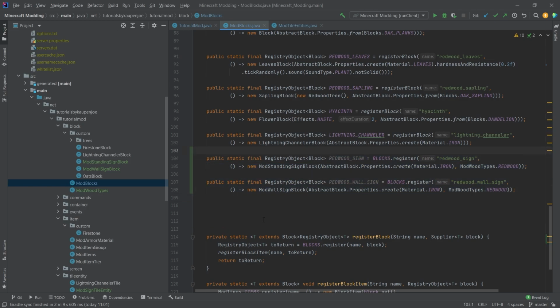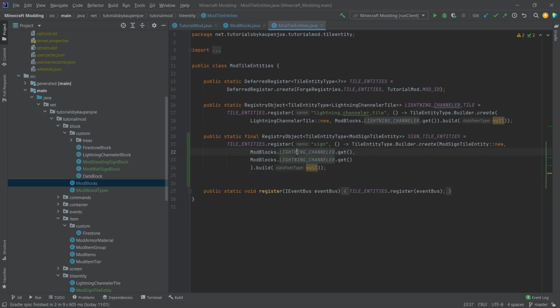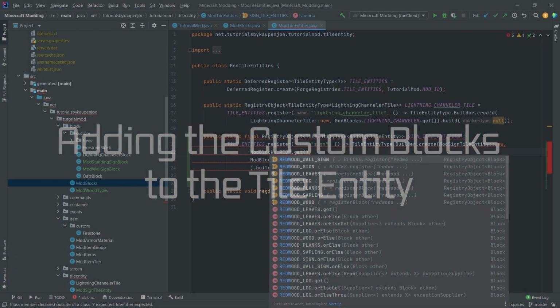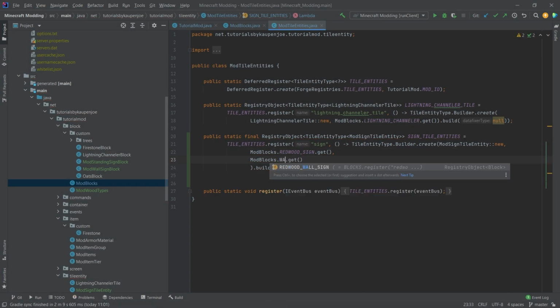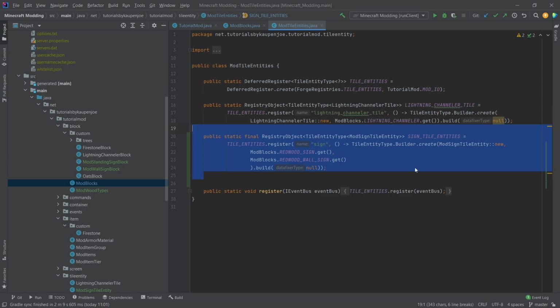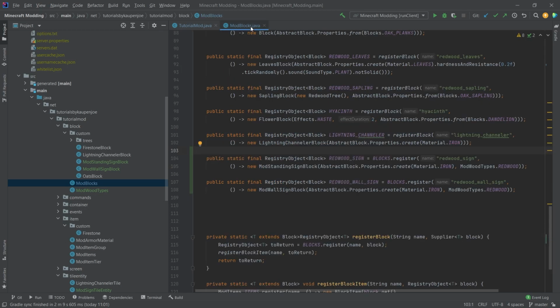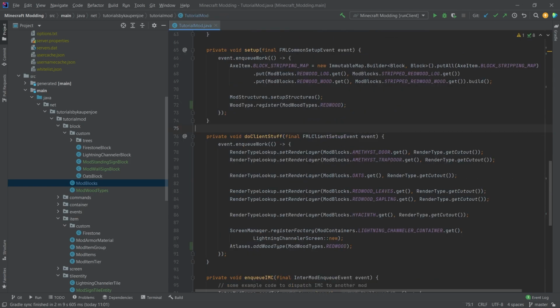So that's very important. And then in our ModTileEntities, we're going back. We want to say the redwood sign and here the wall sign. So that's very important that we also change this up here. Now the ModTileEntities is done. Same with the ModBlocks. We now still need to go into our ModItems class and actually add the item for the sign.